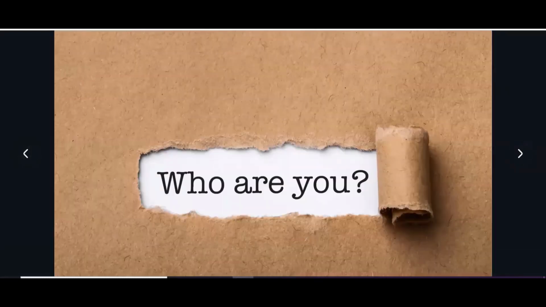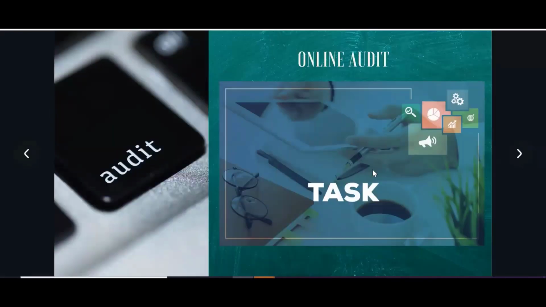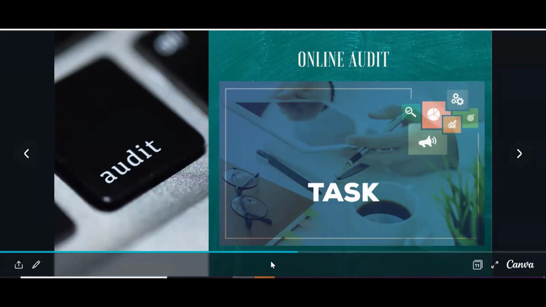Who are you? Have you ever done something called an internet audit? It's very important for us to do an internet audit to understand our fingerprint and what brand we have online. Our first task today is to complete an online audit. Let me know if you've ever created or completed an online audit inside of the chat. If you have, say yes. If you have not, say no.